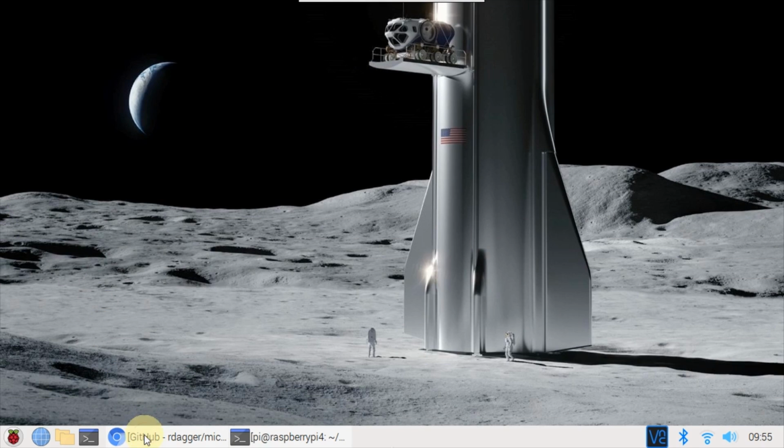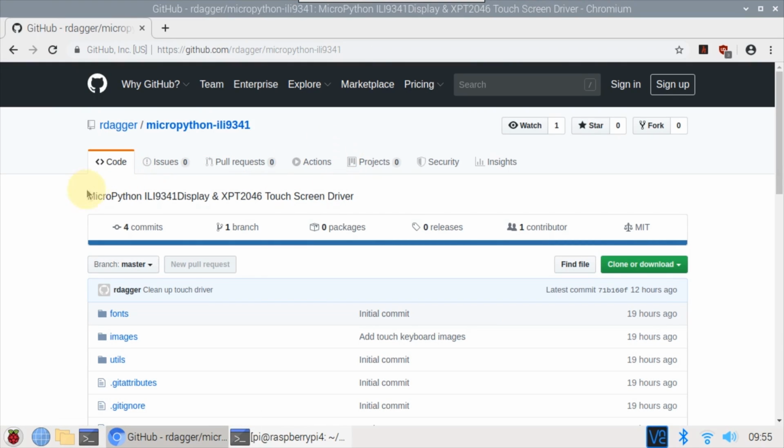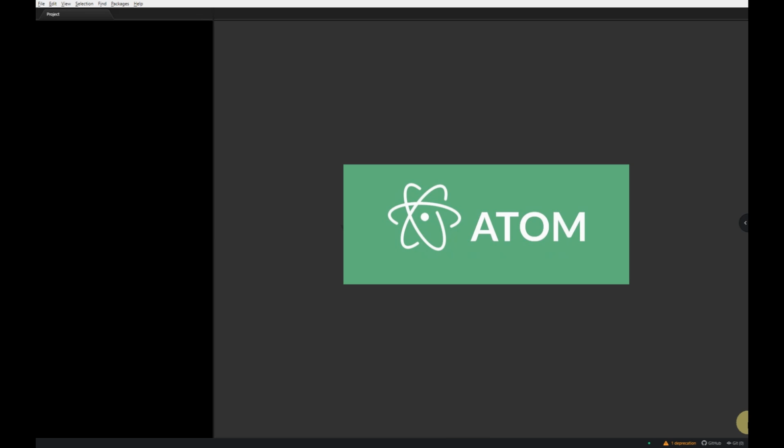I went ahead and created an open source MicroPython library for the ILI9341 and XPT2046 touchscreen display. The repo contains all the code that will be used in this project. I've switched from the Pi to my main desktop computer. Atom, which is a good open source IDE, is running.